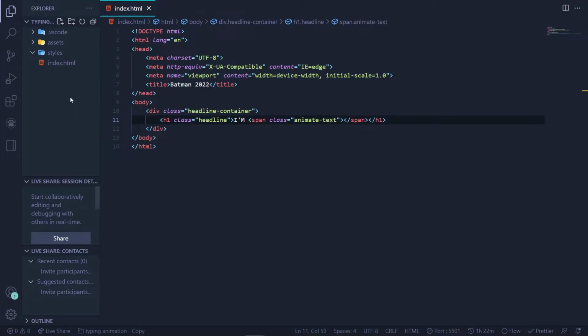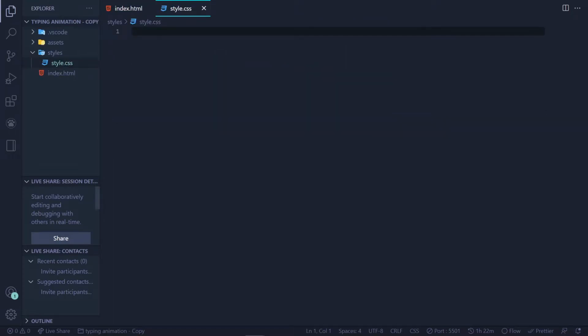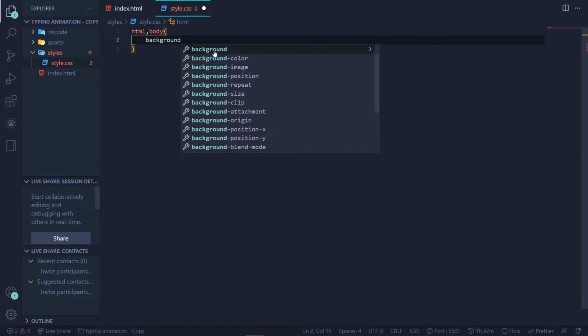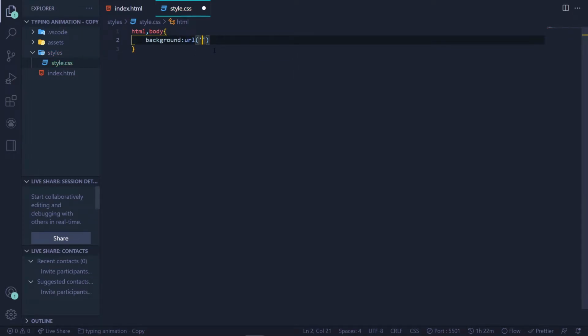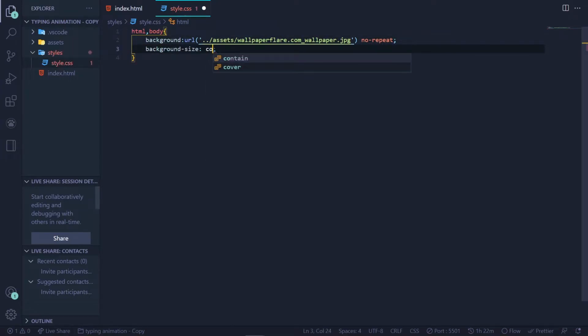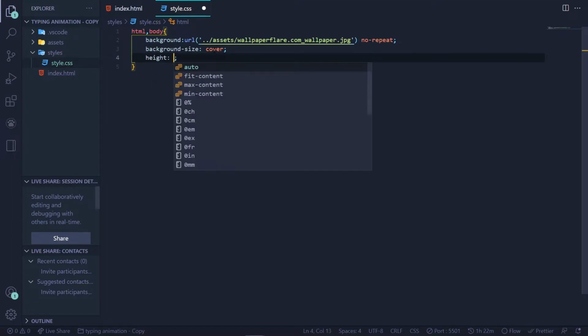Before we animate our text, let's style out our headline container first. So under the styles folder, let's create style.css file. Let's select our HTML and body. Let's set our background to our image. Of course, no repeat, so we don't want to repeat our image. And for the background size, set to cover, and the height 100 VH because we want to cover up the screen.